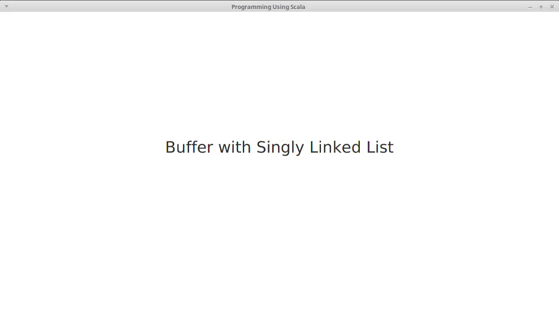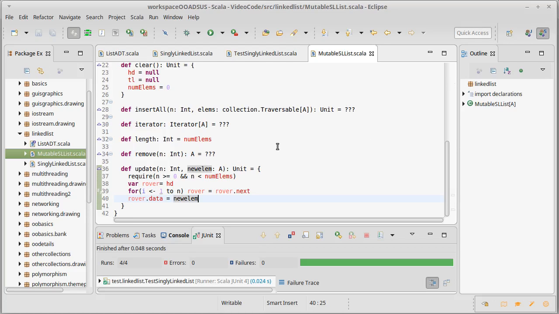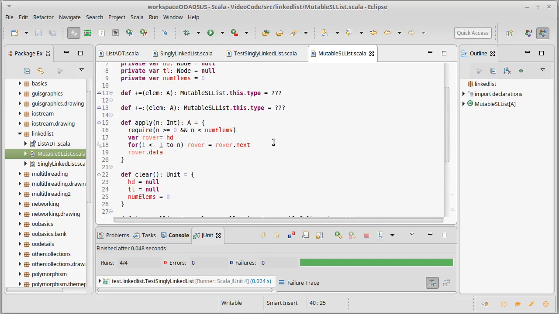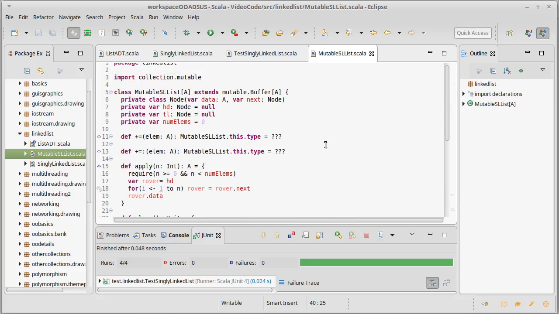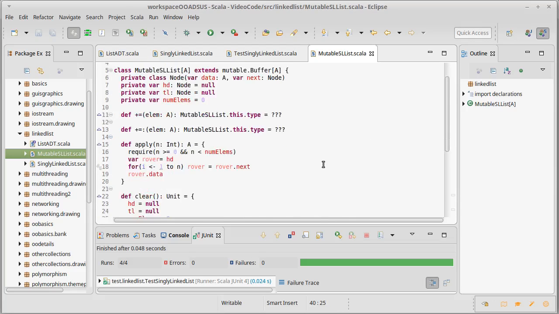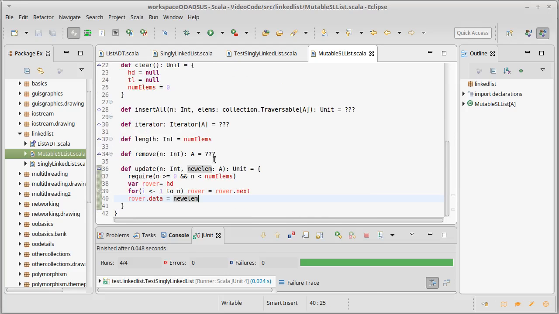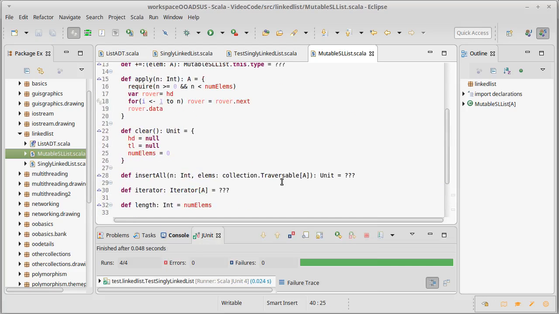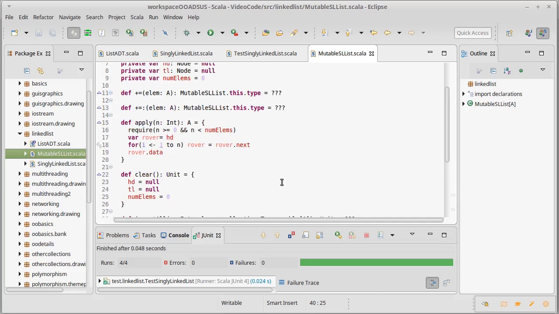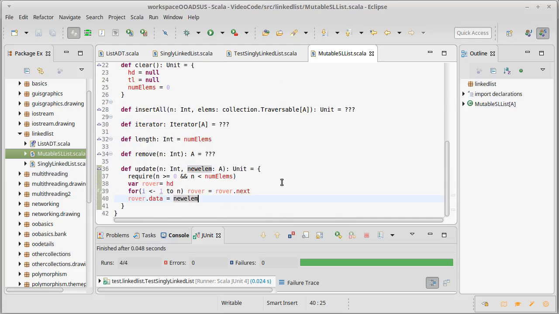In this video, we want to continue implementing our buffer implementation that uses a singly linked list. So we had gotten through the general setup and the first 4 abstract methods. Because we are implementing buffer, there were 9 methods that we had to include. We've done apply, clear, length, and update because those were the easiest ones and they kind of gave us a feel for what's going on here. Now we need to pick one of the others.